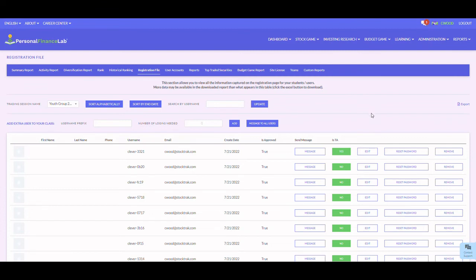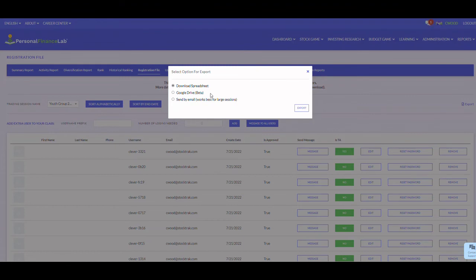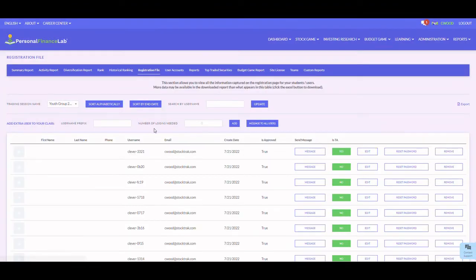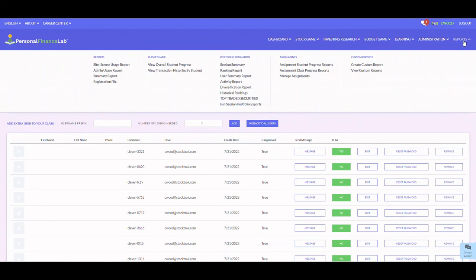Another great feature of this page is you can export it to Excel or Google Drive. Just click the button here and you'll be able to see all of the information about the students in your class. You can access this page from within the reports section by just clicking here, registration file, or from anywhere on the site, just go to reports and click registration file.